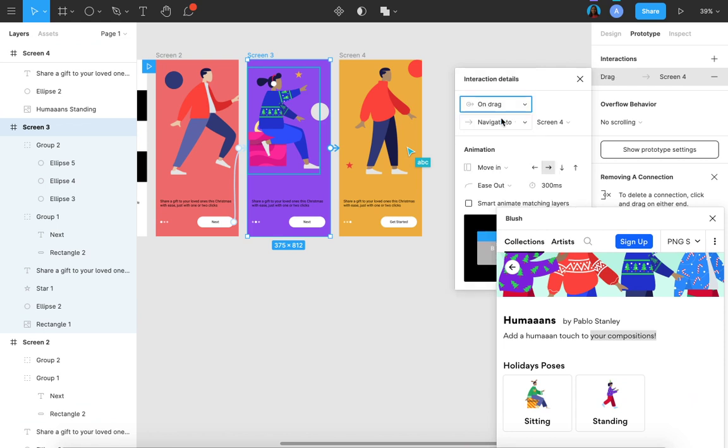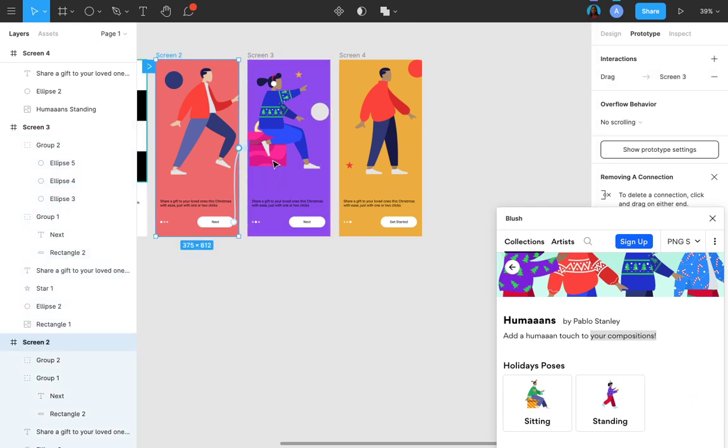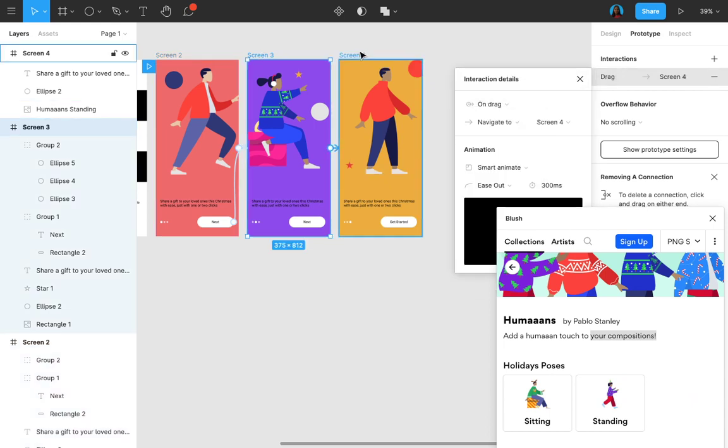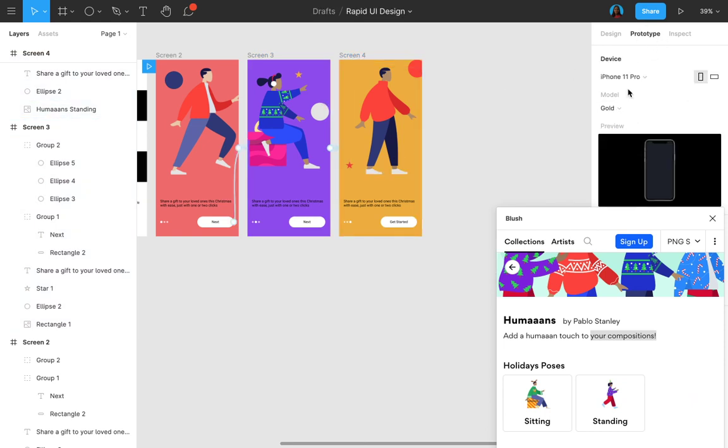Likewise, so on drag, let me see if I should smart animate this. I think I should. So on drag, let's see, smart animate. Yeah, so this last one. So let me see my prototype settings. Yeah, I've already picked the frame. So let's see what this will look like on my prototype.